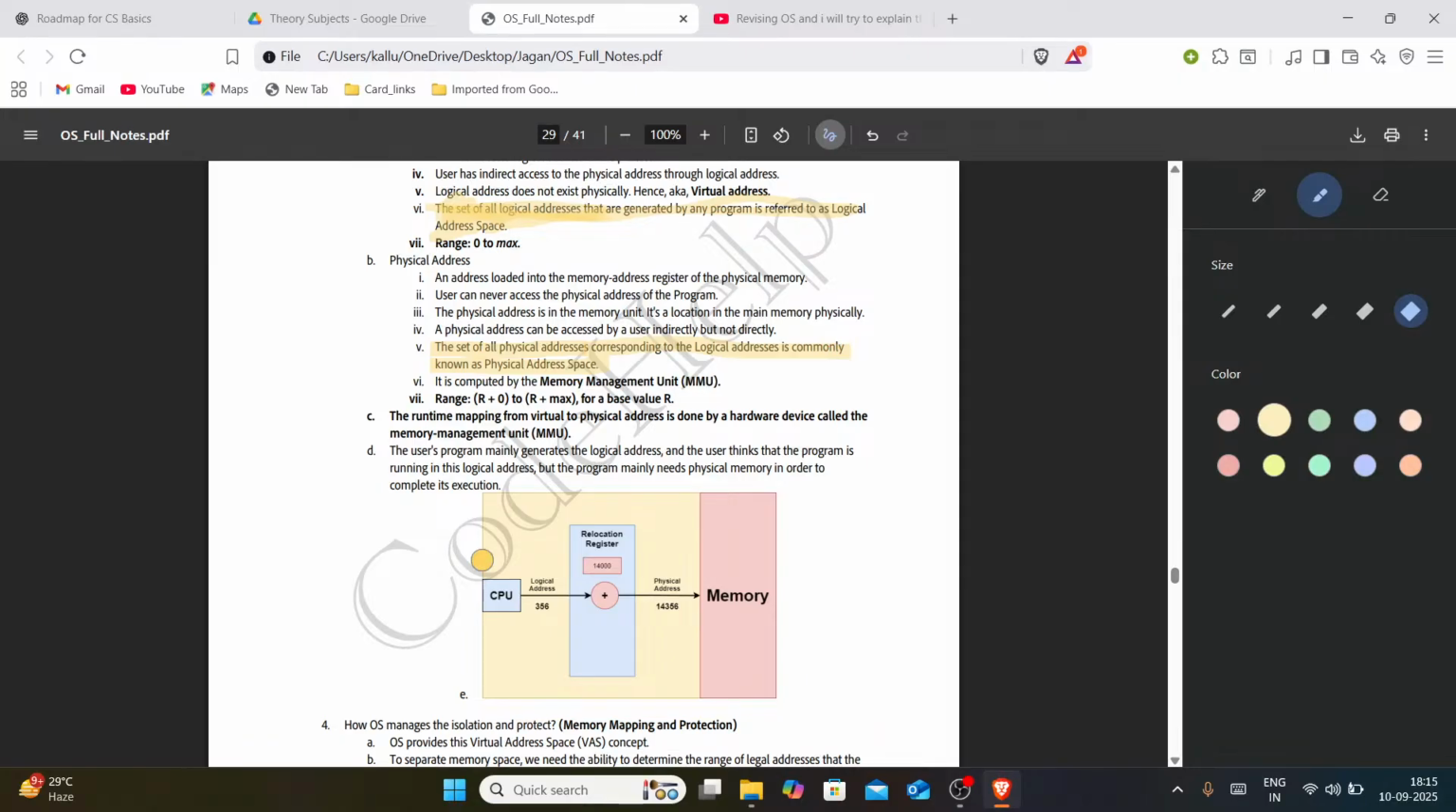These logical addresses are generated only to ensure that a process doesn't access another process's memory, to provide security and protection for other processes' memory. Logical address is mainly there to provide security, protection and isolation for other process memory.